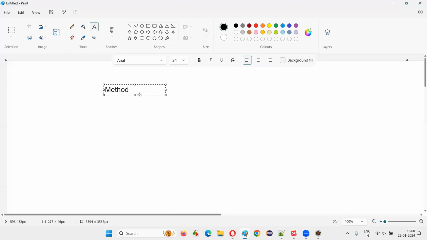So I'll write methods here and this side I'll write constructors. They both look the same, guys. When you write constructors or methods in Java, they almost look the same. But the difference is methods have a return type, whereas constructors don't have any return type, so no return type.